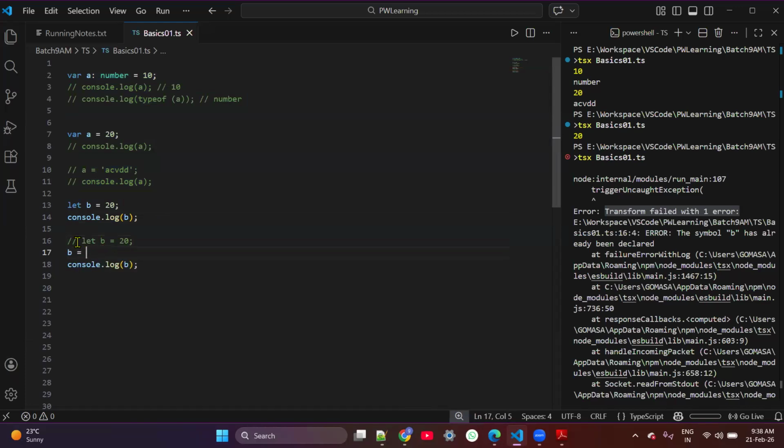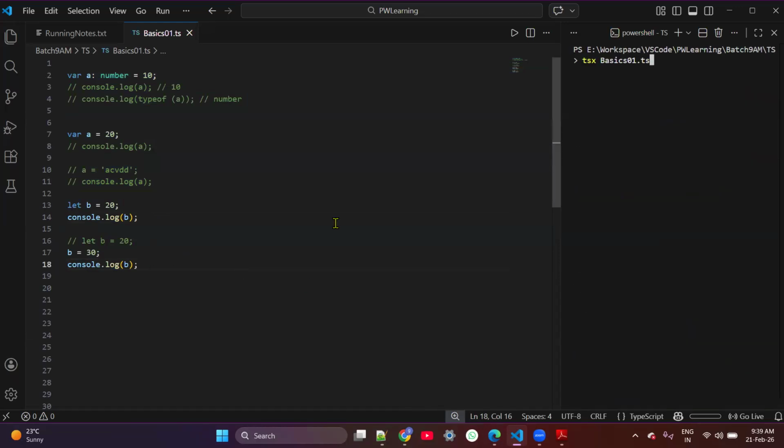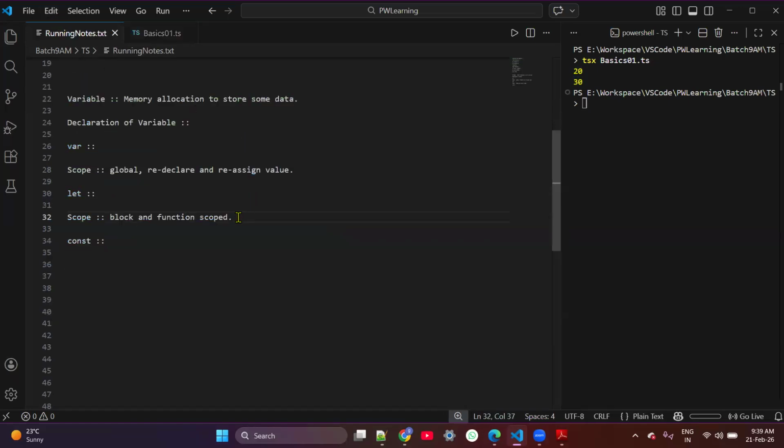Then I would like to assign a new value like 30. Okay, I'm assigning a new value 30. Redeclaration is not possible, but reassignment of the value is possible. See, initially it is 20, but later I reassigned a new value that is 30. It is possible. So let type of variables are what? Redeclaration not allowed, but reassignment is possible.